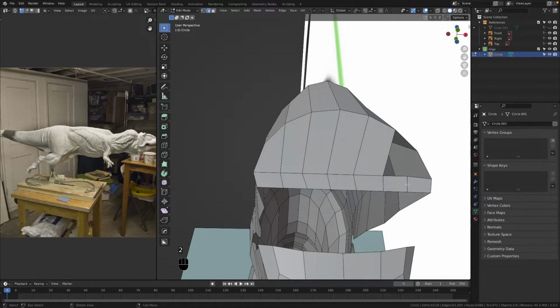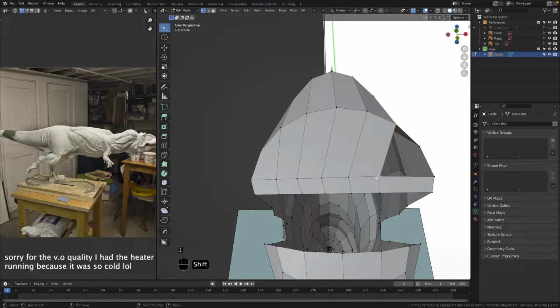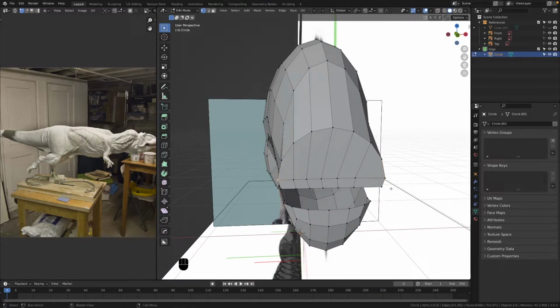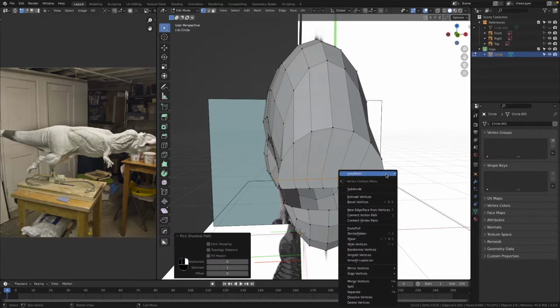Actually just delete this edge here. We don't need it. I guess I was wrong about adding that in. I can't do math.